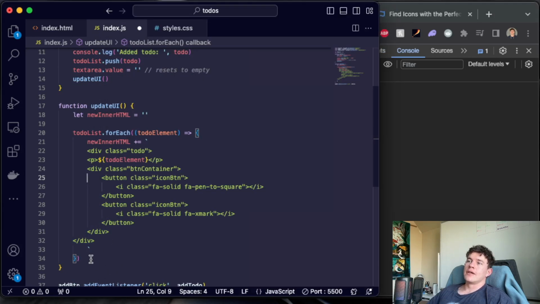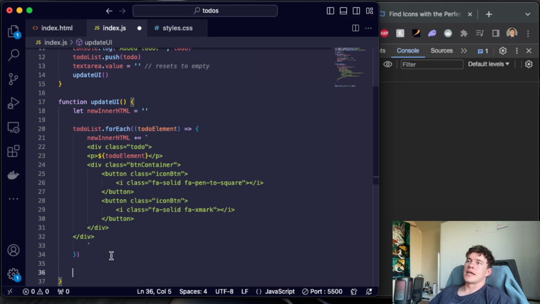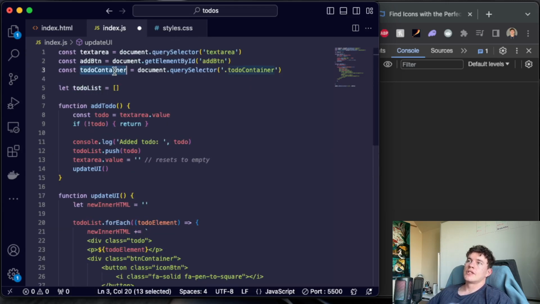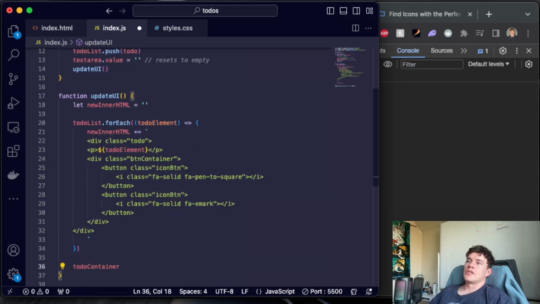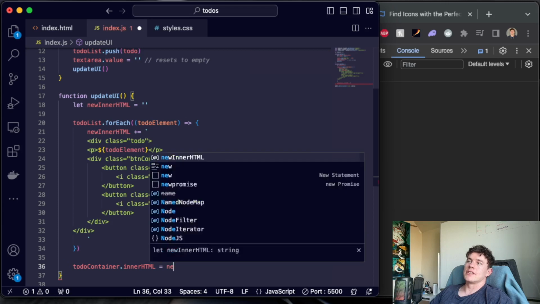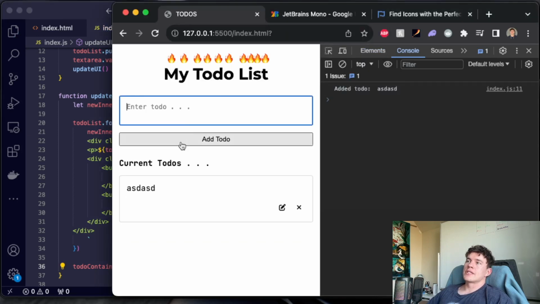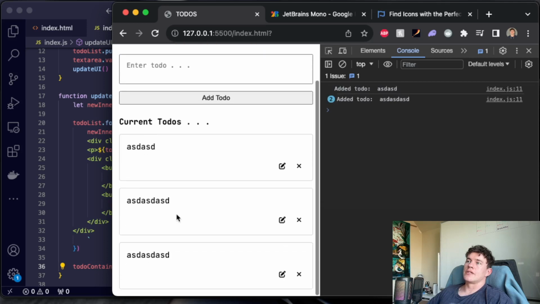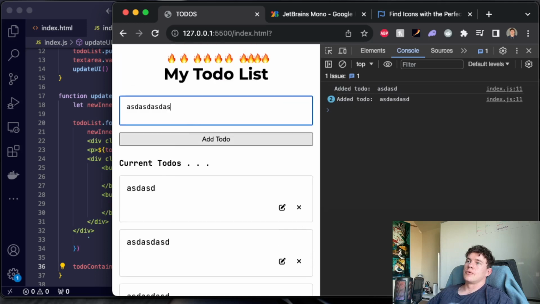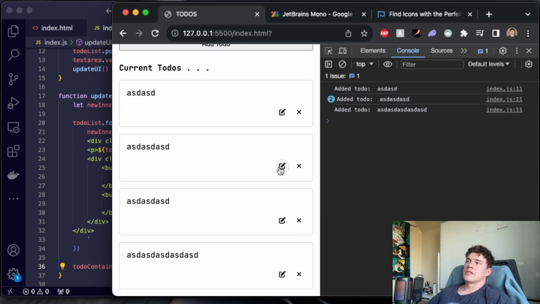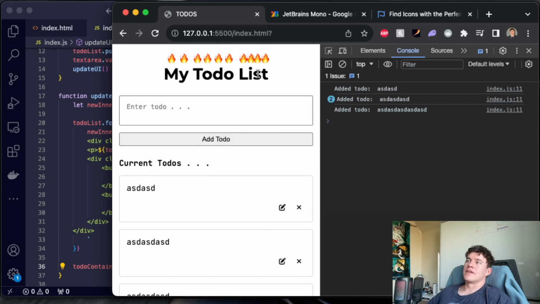Now finally, what we're going to do is say to-do container dot inner HTML, which is the HTML contained within the parent contents, and we're going to set it equal to the new inner HTML. So just like that, I can see I have a new to-do and it's being added to our list just here, which is super cool. So that's good for the adding functionality.